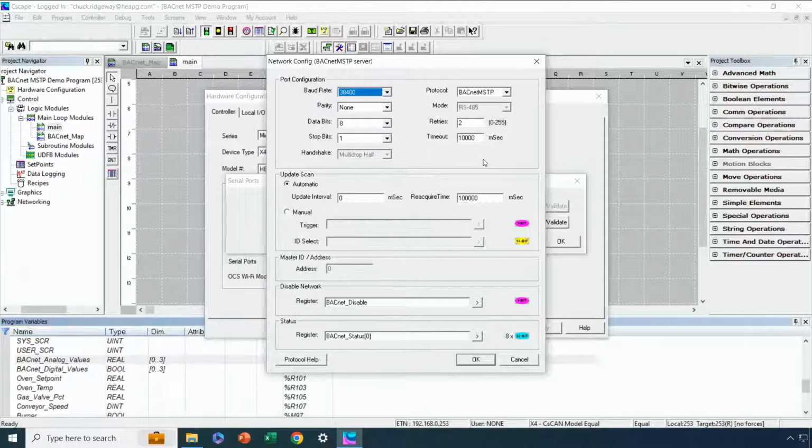The rest of this is really kind of immaterial. We don't really need to worry about any of the update scan or any of those sorts of things. Down here, we have 2 things we can configure.